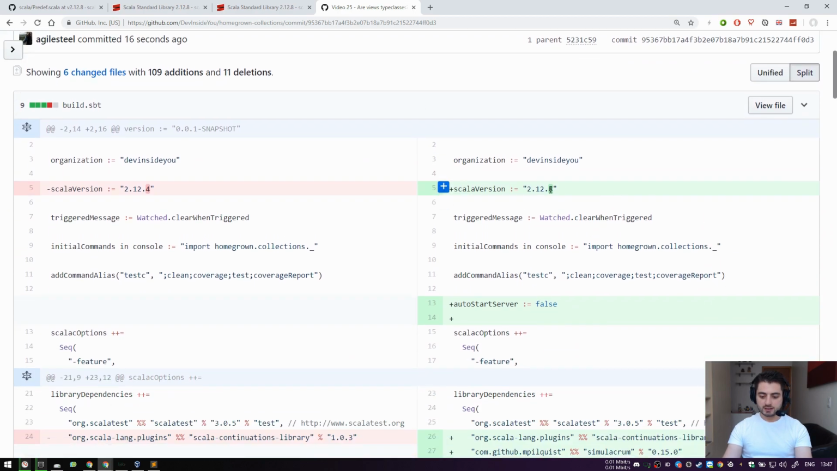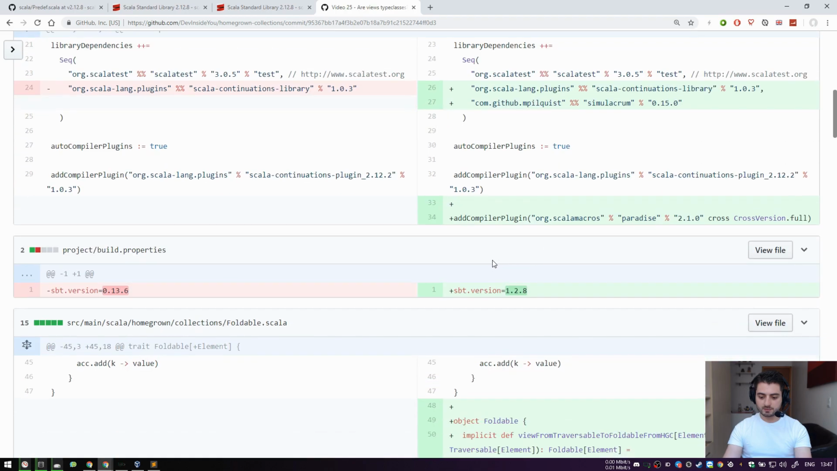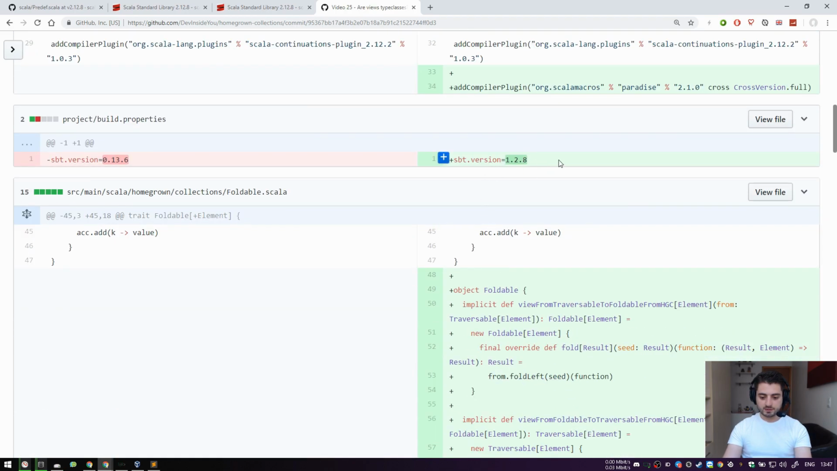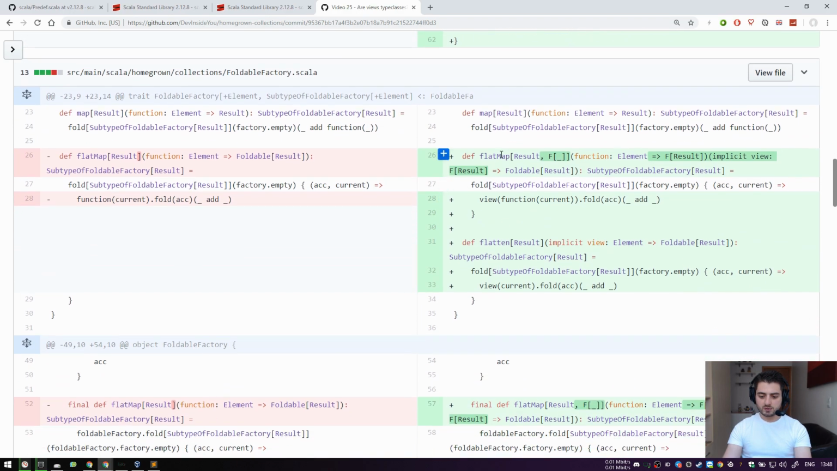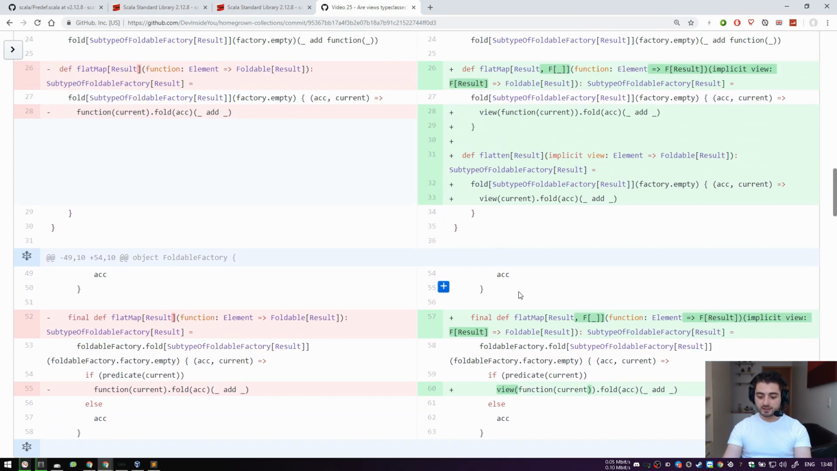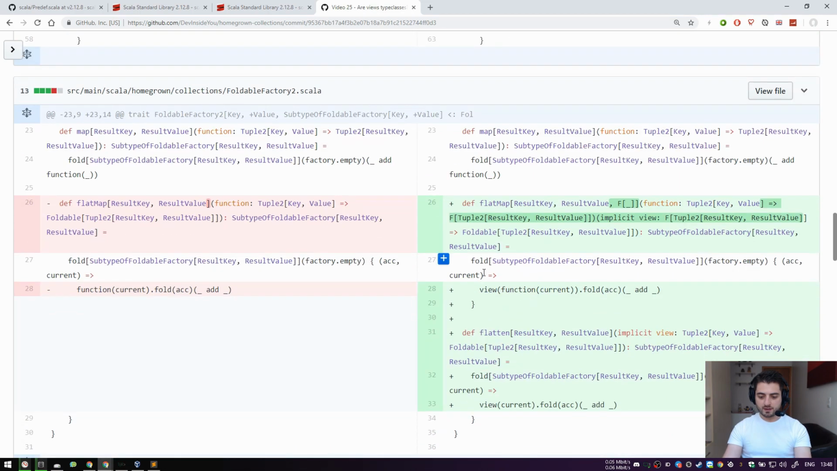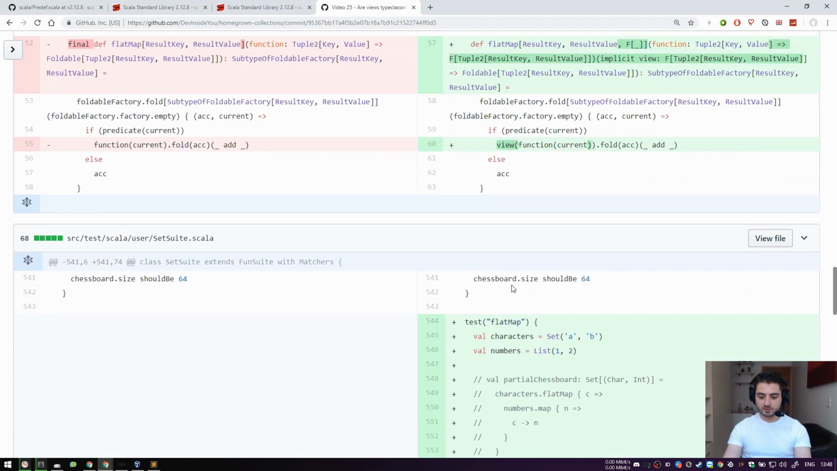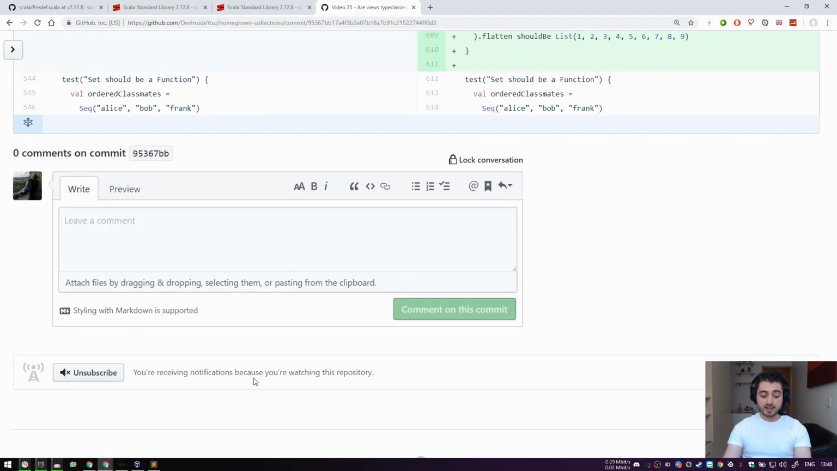Let's see. Change the Scala version. Auto server disable the false. We're using simulacrum now. Different SBT version. We created a companion object for foldable. Was the instances for the views. We changed flat map. Changed flatten. Well, we added flatten actually. Did the same thing over here in the wrapper. Did the same thing in the foldable factory too. Added a bunch of tests for these sets, and that is pretty much it.